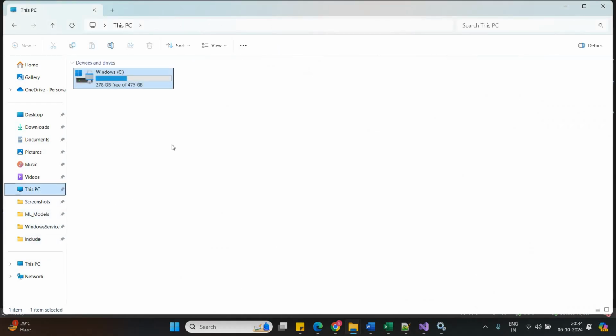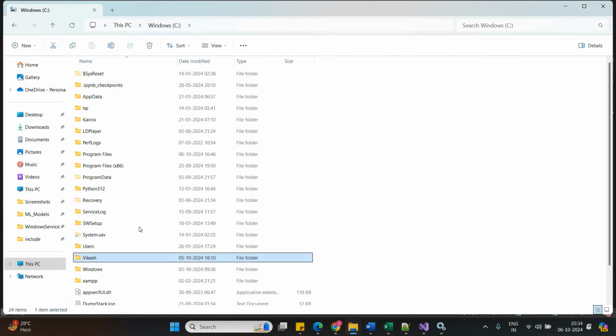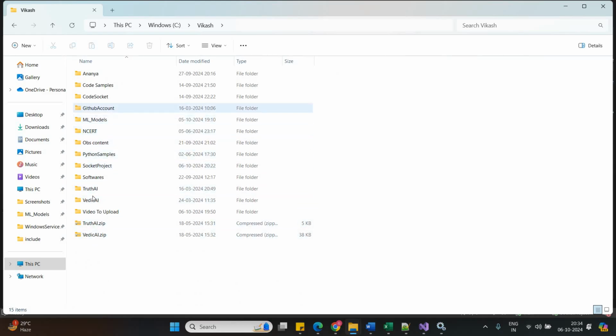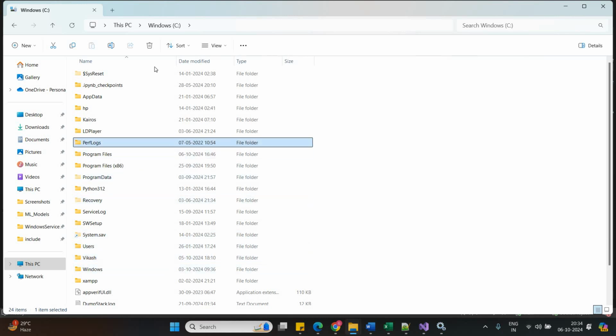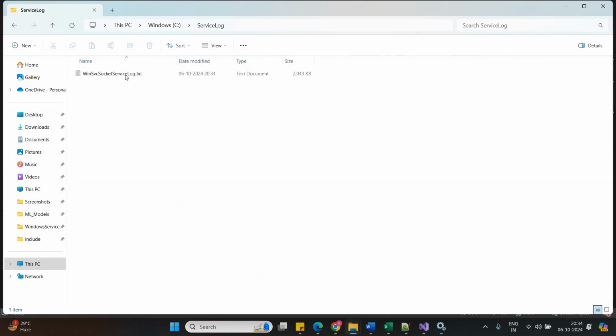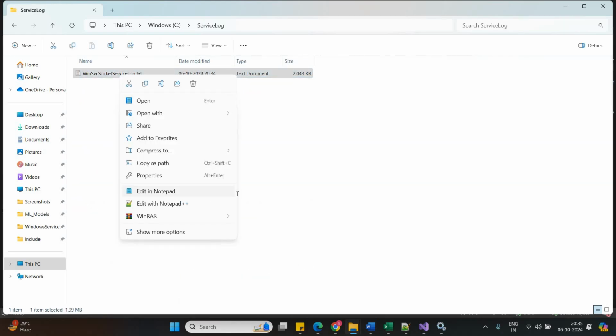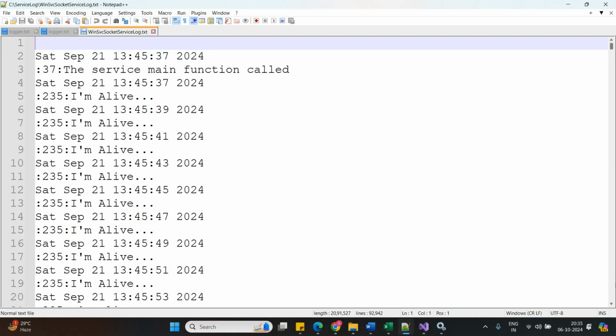If I go to the C path and look for the log file, where is logger? Not sure. C logger. Where is it? Not perf log. There should be one log file. Service log, yes. So here you can see it has become a very big file, right?